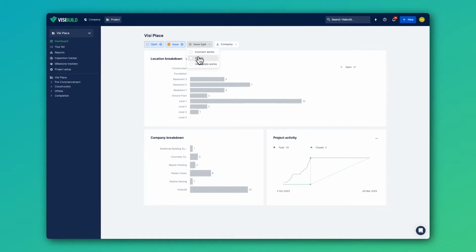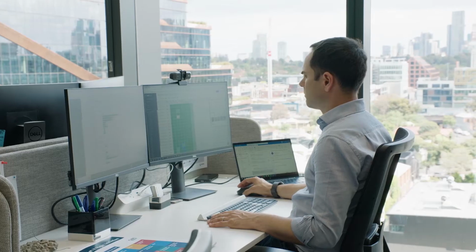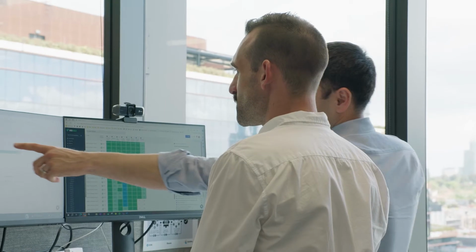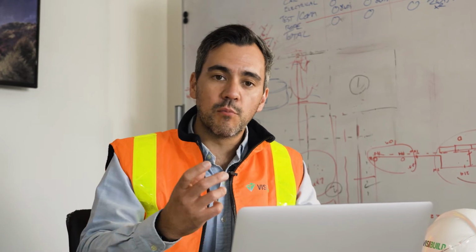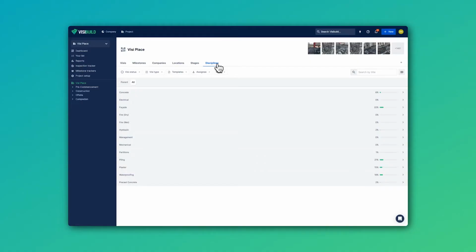And I can simply browse through this data now and see how the whole team's performing on the project, or I can simply jump in to see how an individual subcontractor is performing if I want to understand where a smaller portion of the works is on the project.